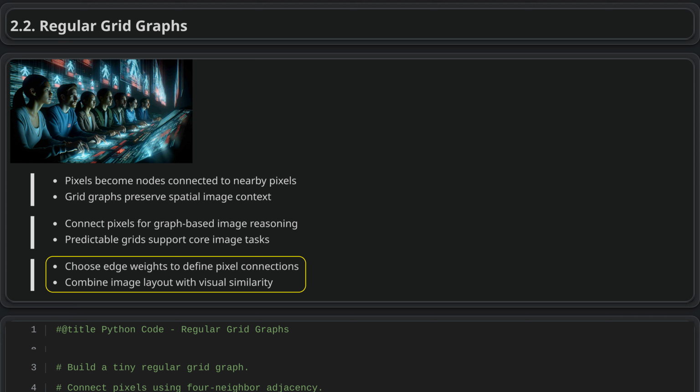In a regular grid graph, edge strength defines how strongly neighboring pixels are connected. Simple graphs treat all neighbors equally, while weighted graphs make connections stronger between visually similar pixels and weaker across sharp contrasts. This helps algorithms use both image layout and appearance, such as linking pixels within the same clothing region more strongly than pixels across a boundary with a wall.